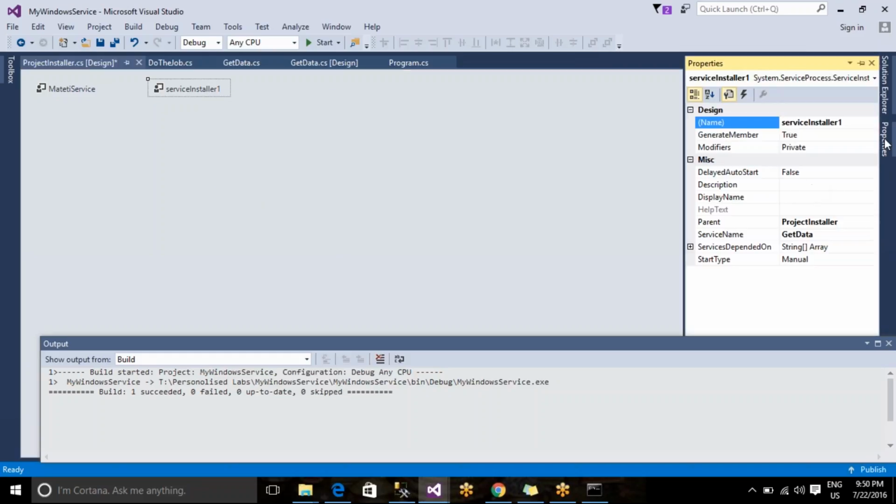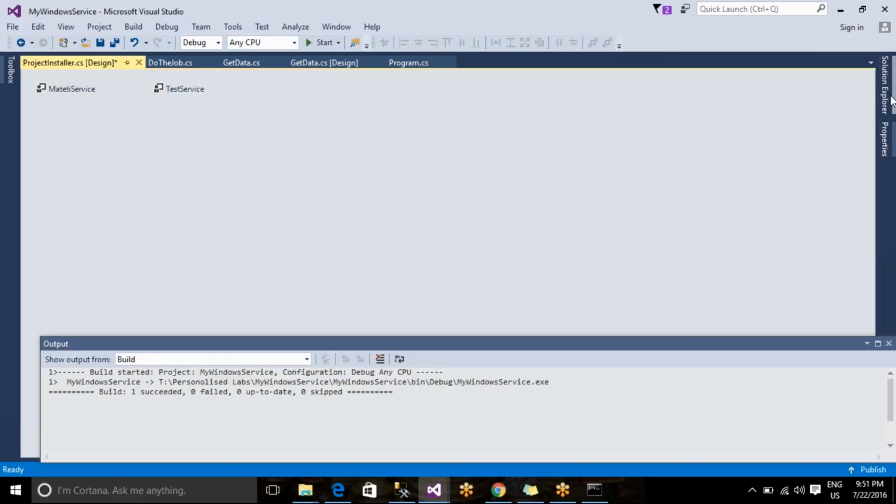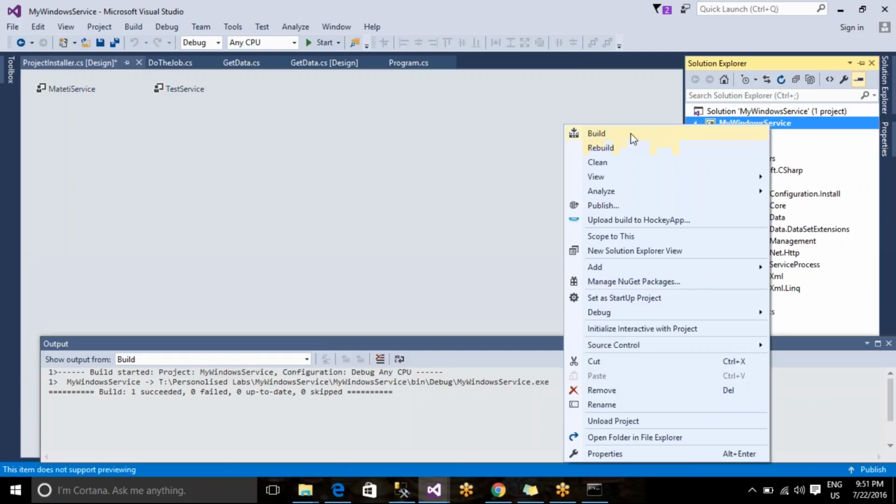Okay, for the properties also you can name the test service, and the display name. This display name will be displayed in your service control. Yesterday we have seen that, right? There, the service name you are defining. You can also define whether the startup is manual, automatic, all those things. Again you build your service.